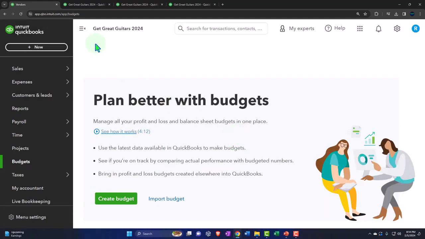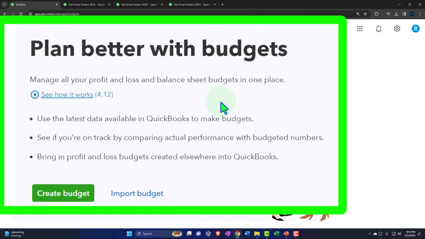We can make multiple budgets. So it says here, plan better with budgets. Manage all your profit and loss and balance sheet budgets. Now, the balance sheets are fairly new within QuickBooks Online. The desktop version had the capacity for balance sheets, but they're leveling it up here with the balance sheet on the online. So good for them. Use the latest data available in QuickBooks to make budgets. See if you're on track comparing actual performance with budget numbers. Bring in profit and loss budgets created elsewhere into QuickBooks.